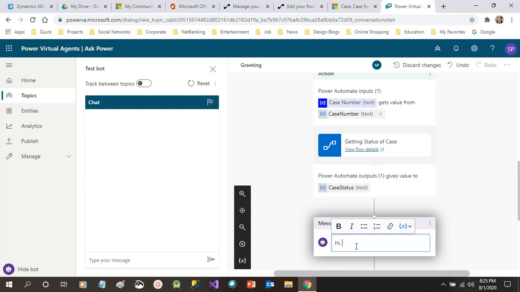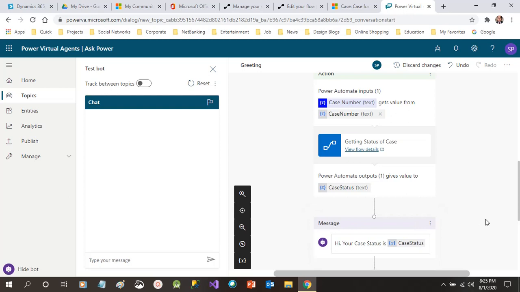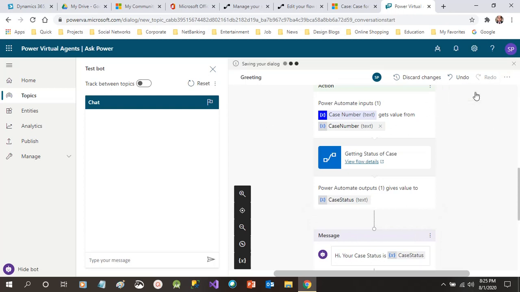So it should give that hi, your case status is, and select this dynamic value and select case status. Now it is done. Now save it. Once you save it, it will work properly, right? Because the test bot which is displaying here will be refreshed after the canvas authoring is saved. Now you can see this is refreshed.